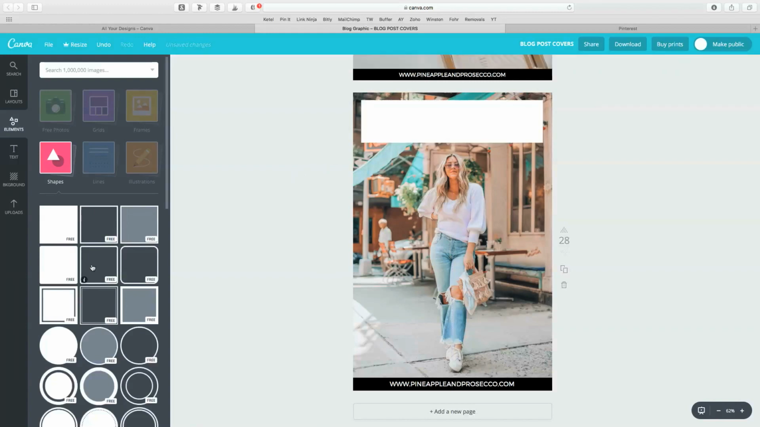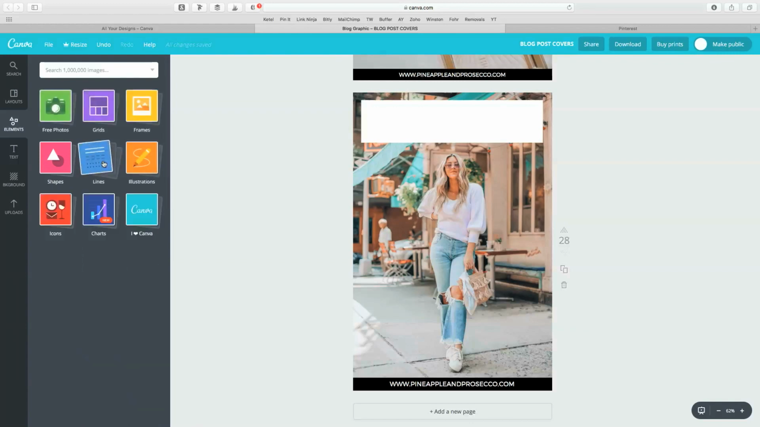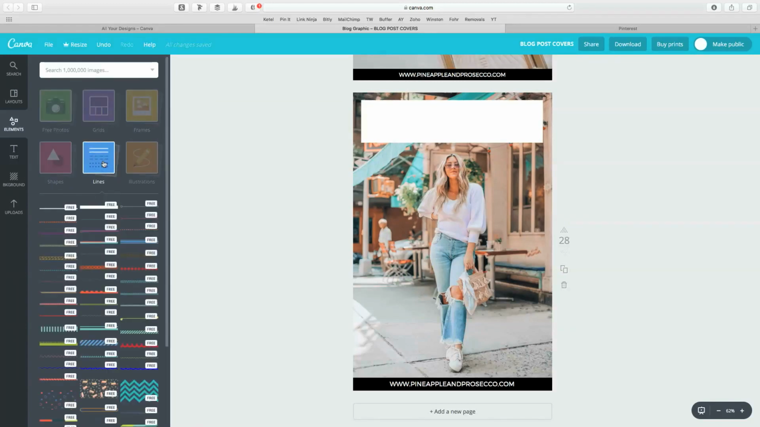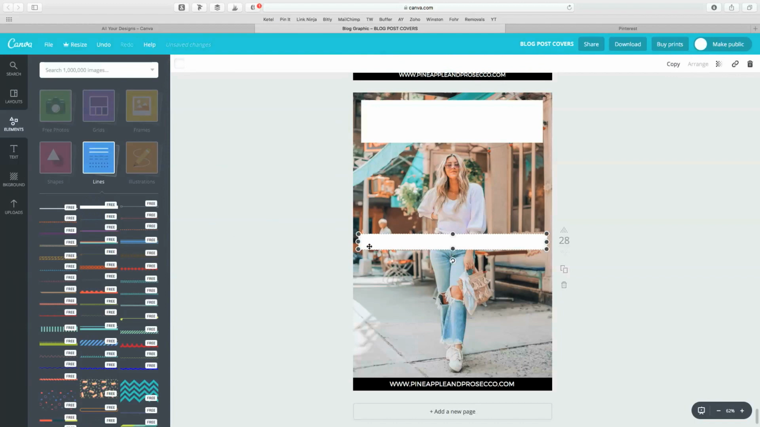And another thing I'm going to add just for a little detail, I'm going to go into the lines tab and I'm going to add a line. So you can adjust your lines just as you can adjust your shapes. If you want your line to be thinner, all you have to do is shrink it down, and then you can manipulate it from there. So I'm going to pop this in the middle.